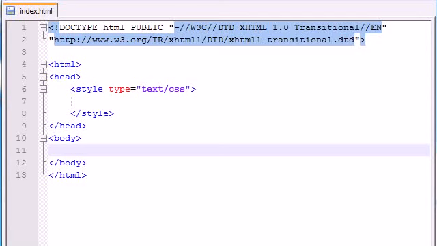Alright guys, welcome back to your 26th CSS and XHTML tutorial, and in this tutorial we're going to be styling some tables. It's going to be nice. So let's go ahead and jump right into it.